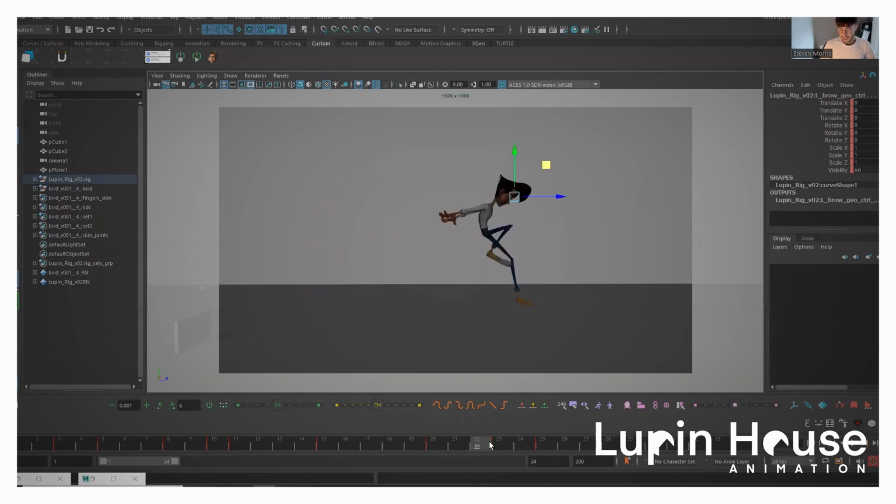And you can see here when he lands, right? There's no overlap, there's no settle. He just hits a wall. So some more principles missing.